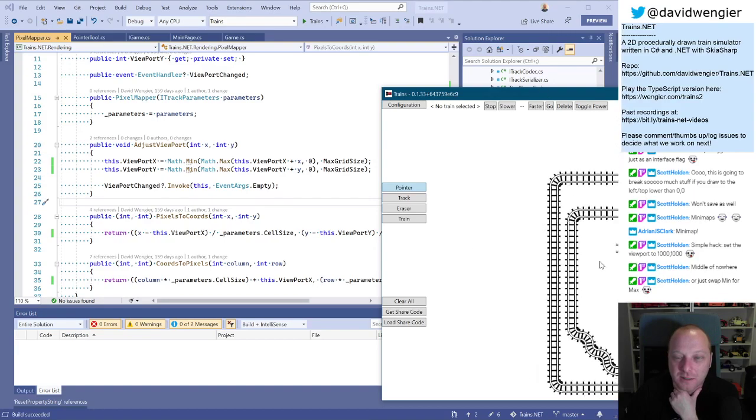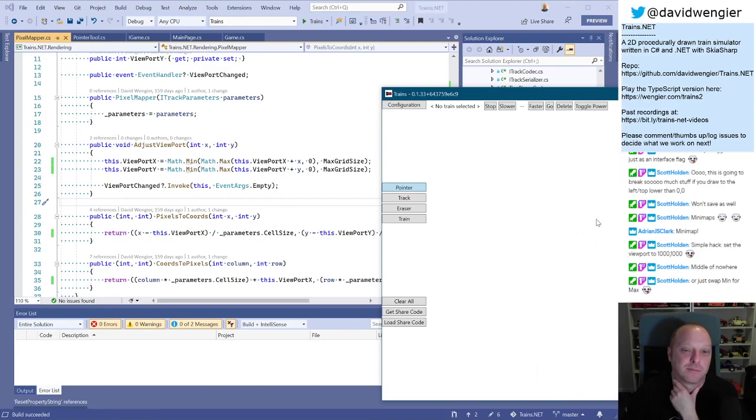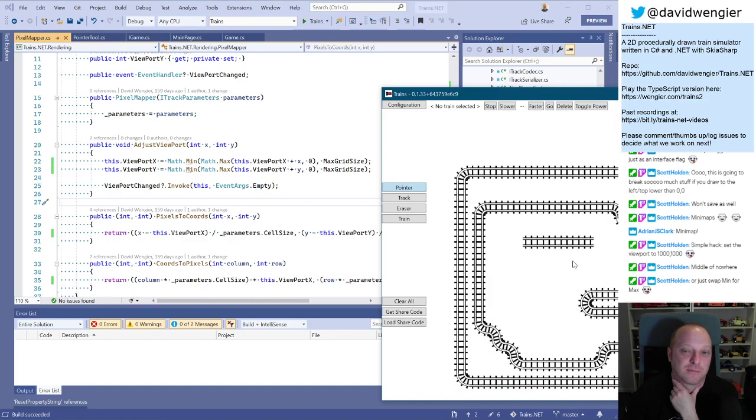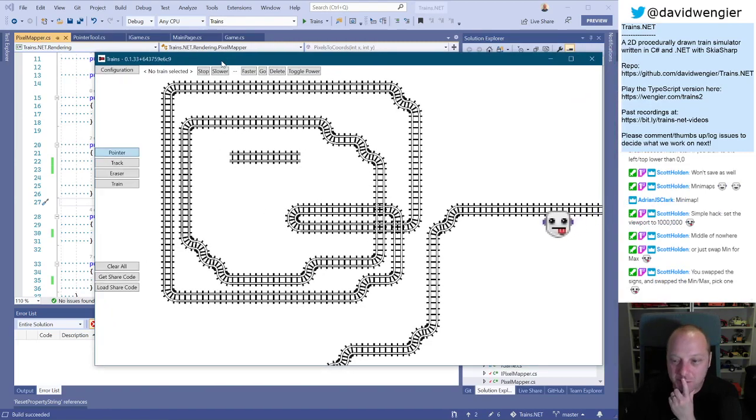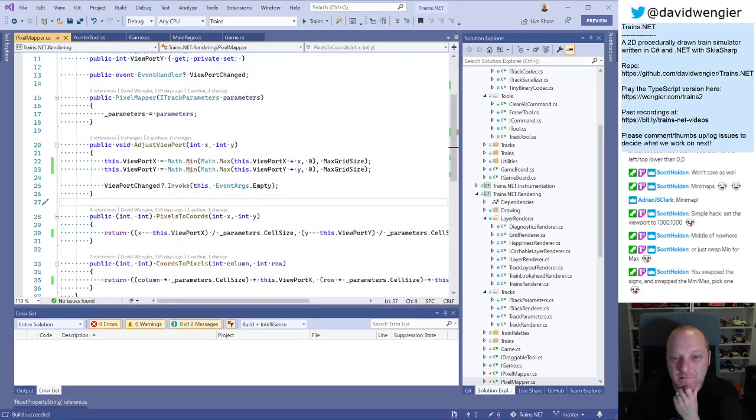No, wait. I am confused. I swapped the signs and swapped the min-max. Pick one. No, I want to swap both. If I don't swap... If it's a viewport... Oh no, you're right. I think. I don't know what's going on anymore.